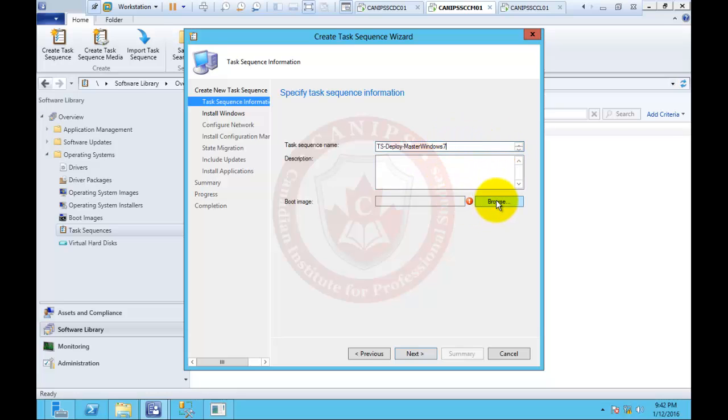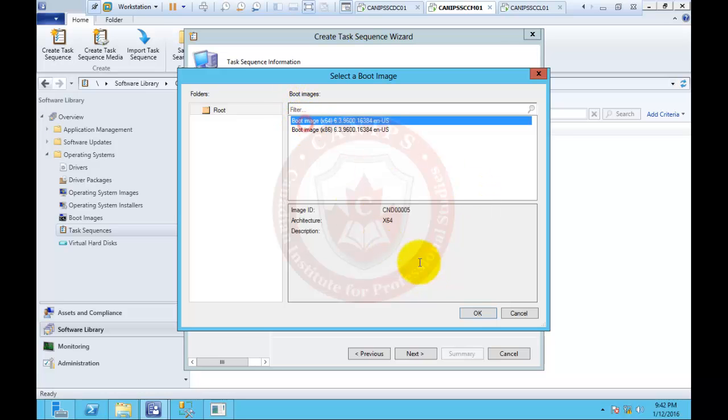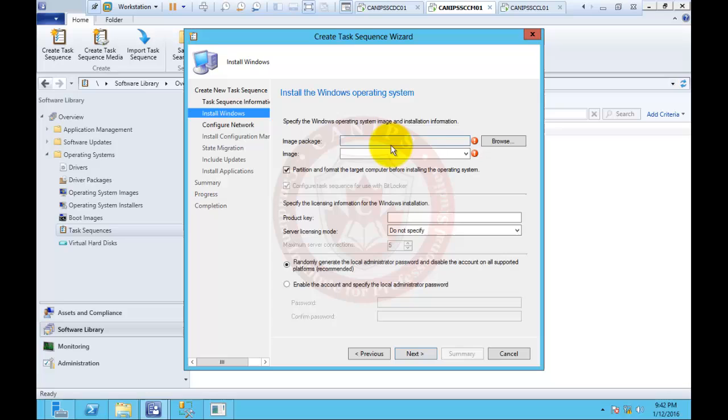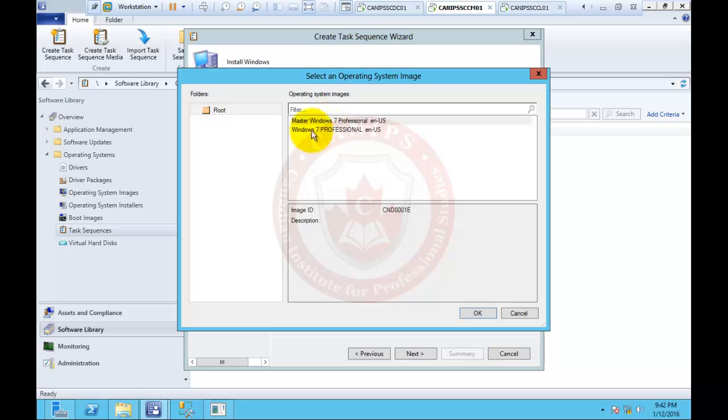Now once this is done, you need to assign a boot image. Guys, sometimes this does not show. If this does not show, it means the boot image is not distributed on the distribution point. So the second one is this, and the third one is here. Now you need to select a package. Now I should be able to see two packages. One is the master image and the second one is Windows Professional. This is where I changed the name. If I had not changed the name, I would not have known which one is new and which one is old. So this is the complete existing image.